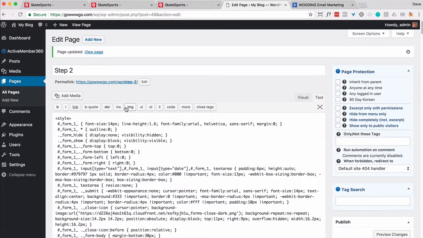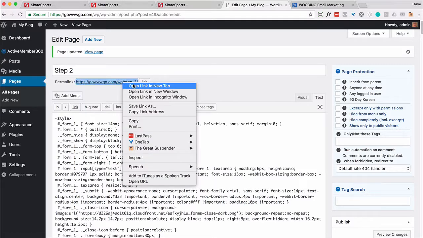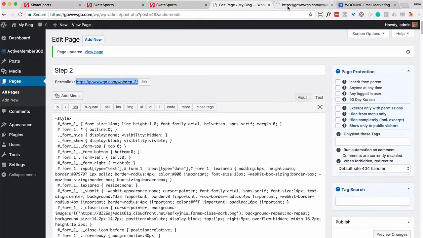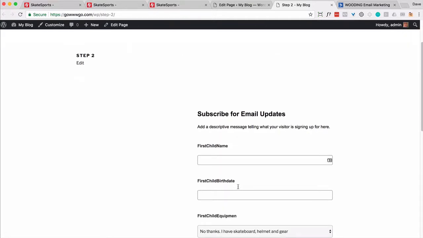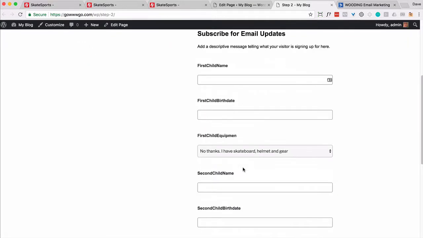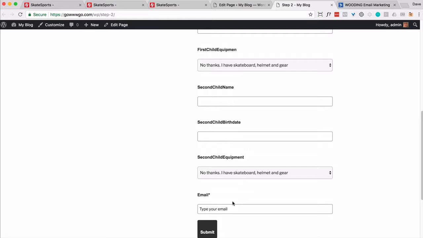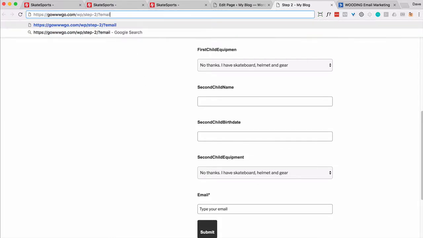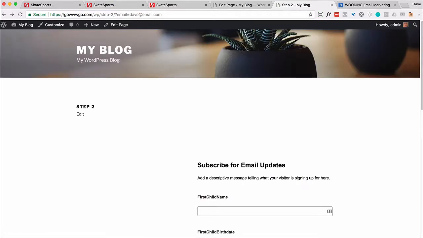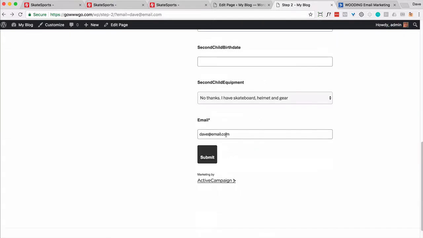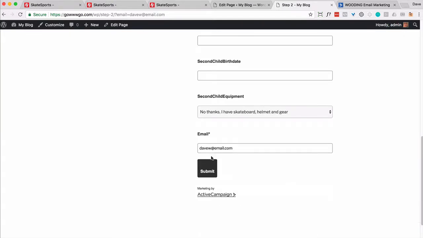Now the great thing is we can test. So I'm going to open this page right here, open a new tab, and notice first name, last name, first name, birth date, equipment, second child, email is empty. Now watch what happens when I put question mark email equals dave@email.com. So scroll down, and there it is in there. So let's go ahead and test this out.